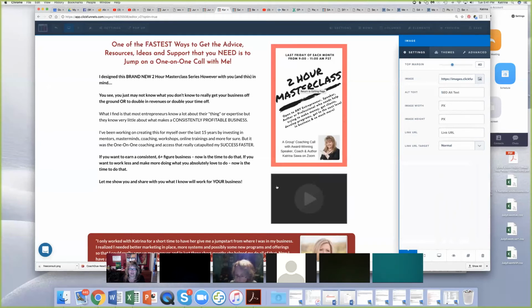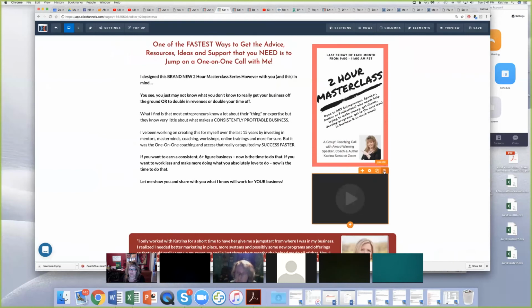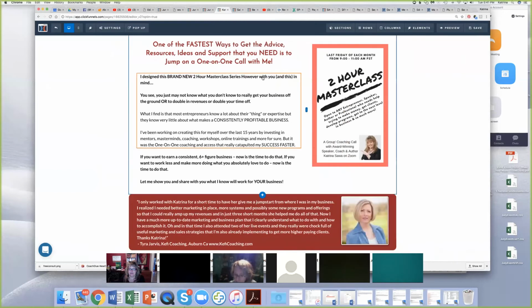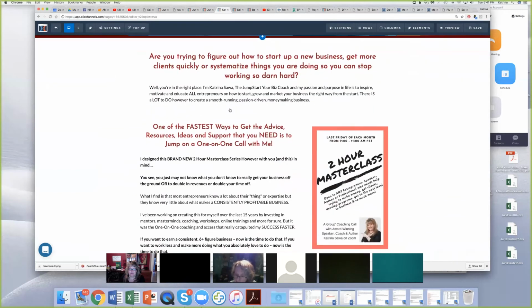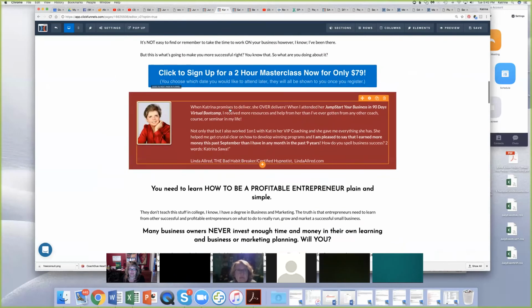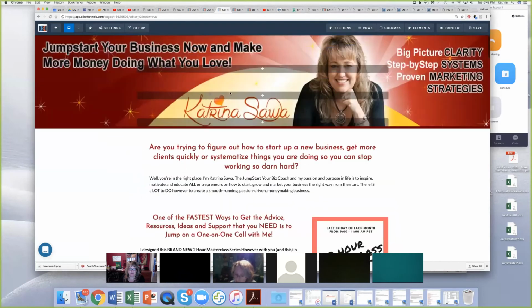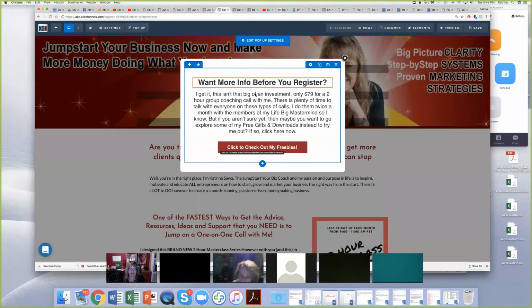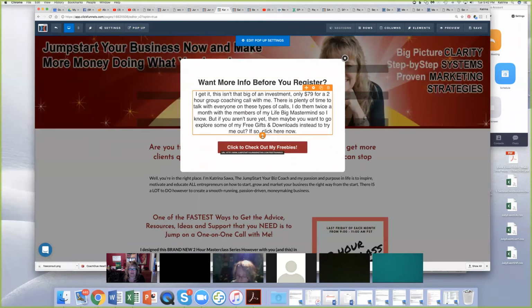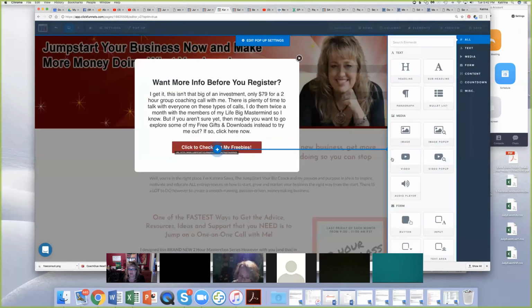So I really like the template builder here, and it's easy to delete stuff. But this is a pretty big investment and it took forever to link up. But the thing about the pop-ups is you can actually create a pop-up in here. So I could literally have an opt-in box here if I wanted to.